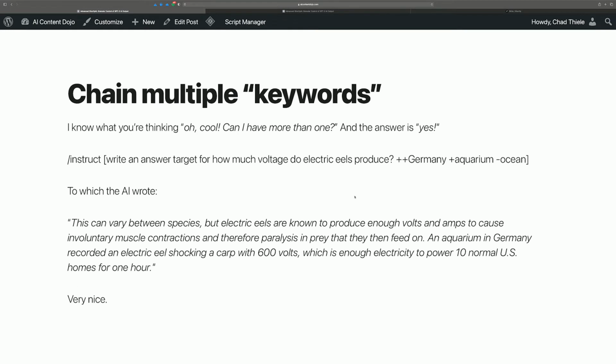You can also chain multiple keywords together. I know what you're thinking. You're seeing all this cool feature, and you have a question: can you use more than one? And yeah, of course you can. So you would write something like: instruct, write an answer target for how much voltage do electric eels produce? And I want to see Germany and aquarium in it. I don't want to see ocean.